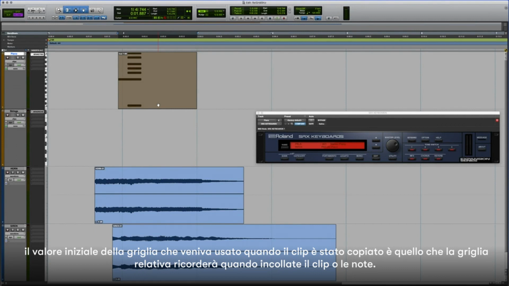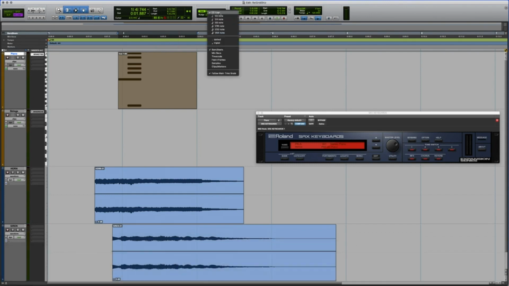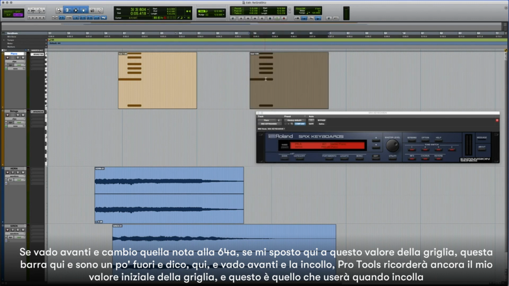Now remember, even if you happen to change your grid values, the initial grid value that was being used when the clip was copied is what relative grid will remember when you paste the clip or the notes. So for instance, I've gone ahead and copied this clip here. Now my grid value is currently set to bar. If I go ahead and change that to 64th note, if I move over here to this bar over here, and I'm off a little bit, let's say here, and I go ahead and paste it, Pro Tools will still remember my initial grid value, and that's what it'll use when pasting.